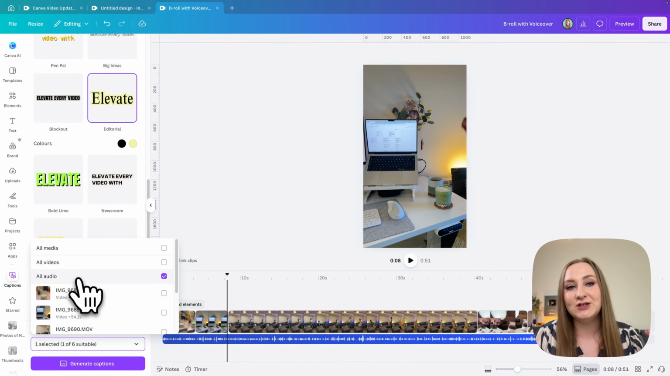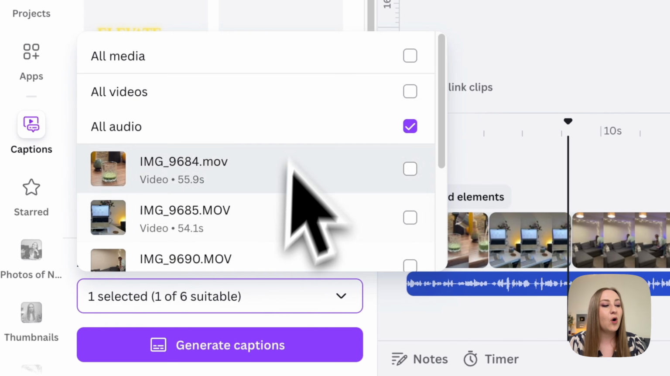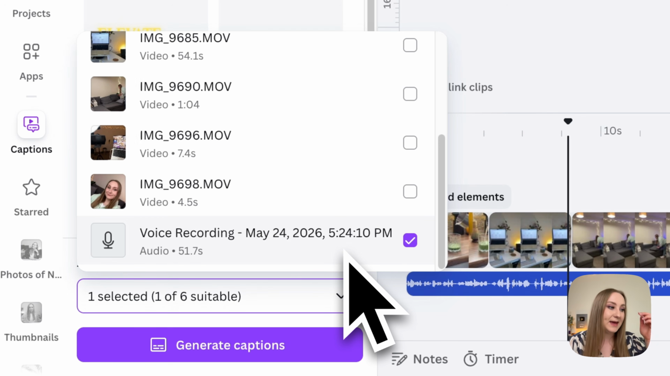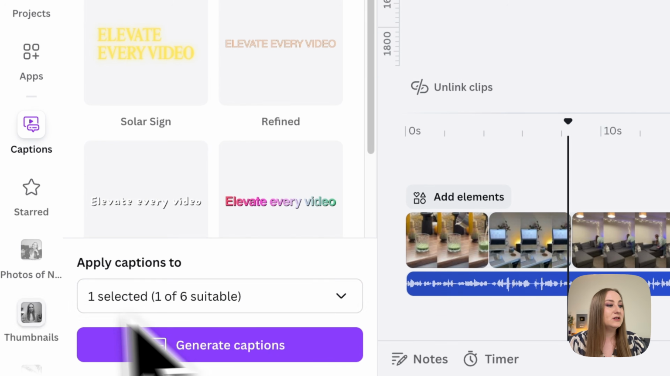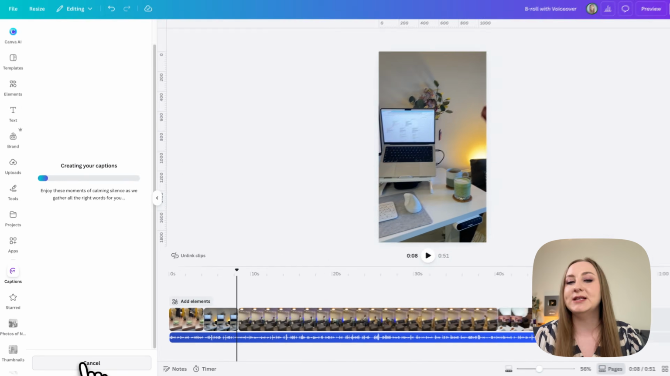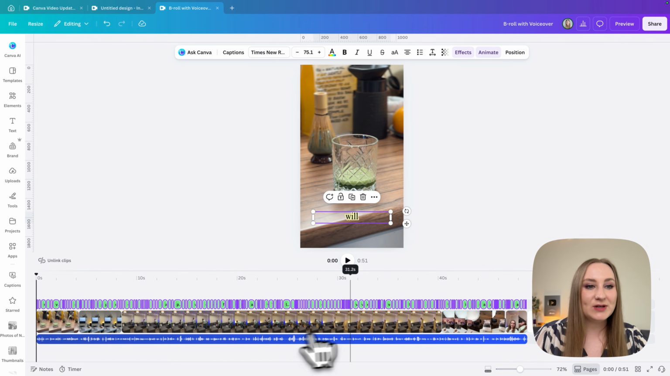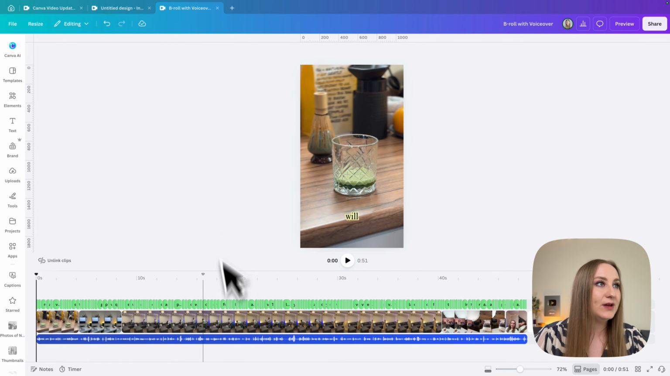Of course, Canva makes it super easy for us just to select all audio. So this is the only audio clip in my video in here. So all I need to do is just select it. You can see that this clip is selected and I can click generate caption, and voila, you can see that we have everything transcribed nicely for us. The whole top layer is populated, so we have everything we need.